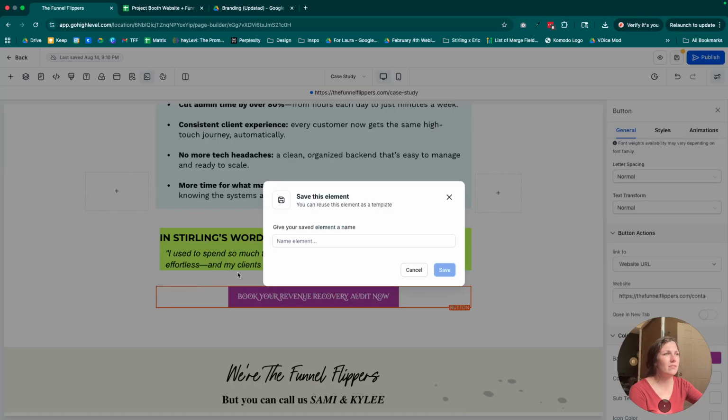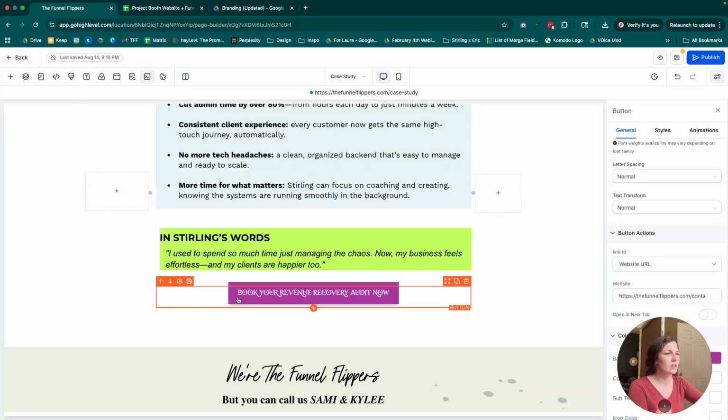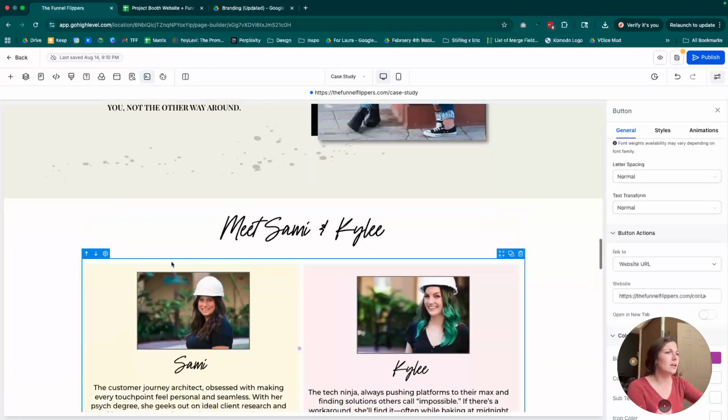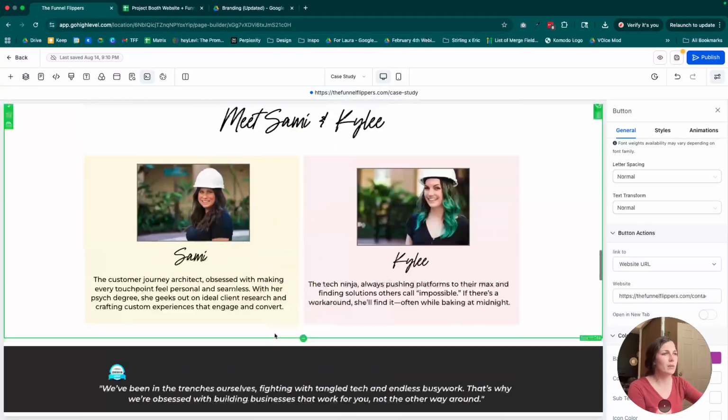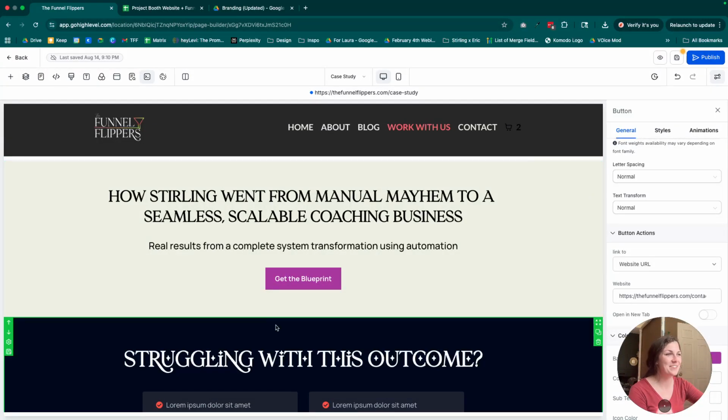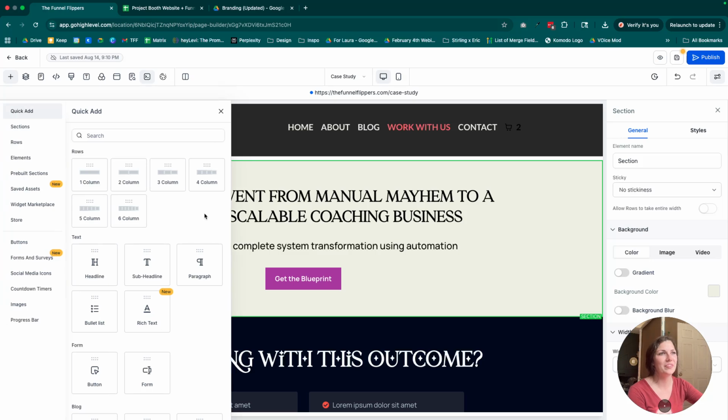You can see now I have this save option, and I can do standard TFF branded button or something like that. Save. And you can do it for anything. Like if I want to do it for this image or this, I could absolutely do that. So it's going to be super helpful to allow you to really just quicken your pace of page building. I lost my words there for a second.